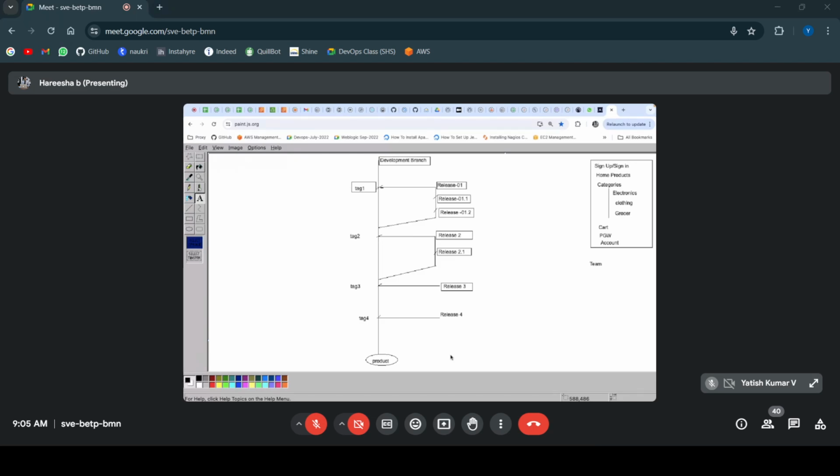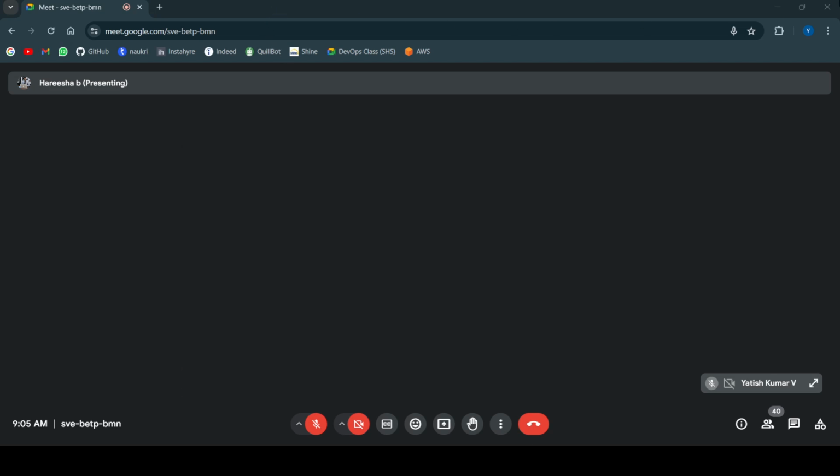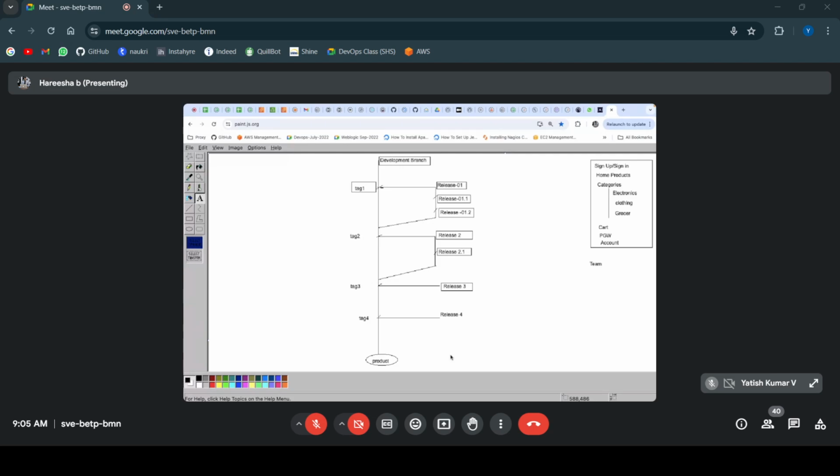Make a note of it. Branches can be created for multiple reasons. Here we have created branches for releases. Because if you observe here, we have created them for releases.